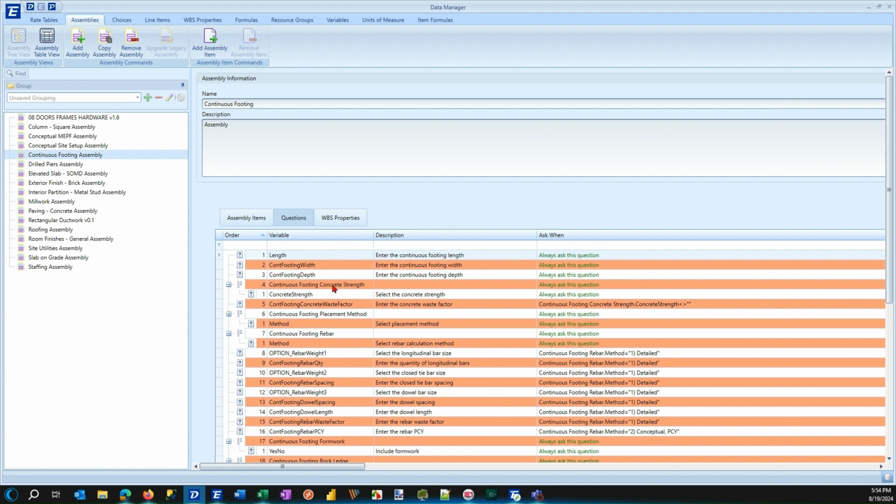And now a lot more visibility and clarity occurs. We can see variables, we can see descriptions, and we can see the ask when questions. A couple of other things to be aware of is not only do you have column headers, but we also have row headers here. And these row headers are delineating each of the variables.